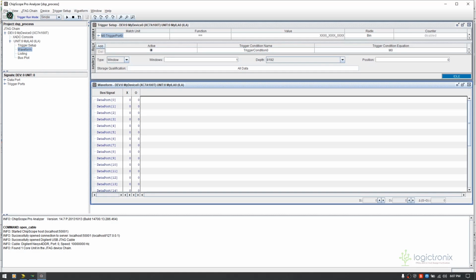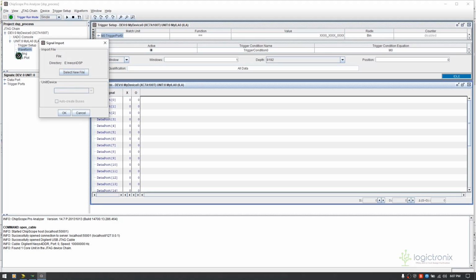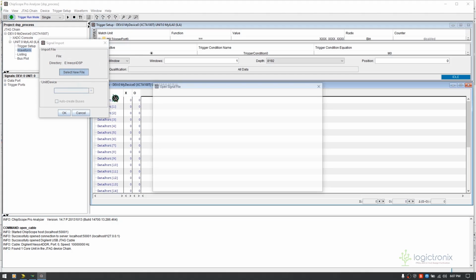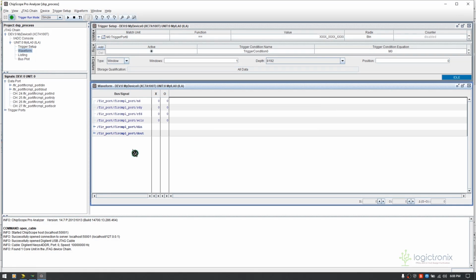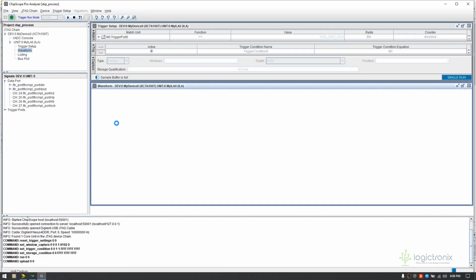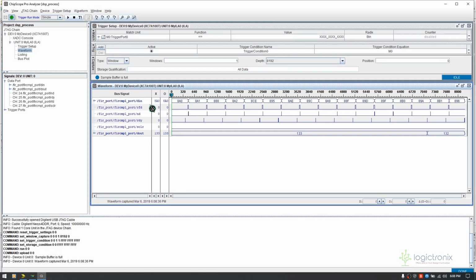Now, click File and then import the CDC file you previously created. All of the signals you selected in the connection file will be shown here. After this, click the trigger button. This will sample a window of data.